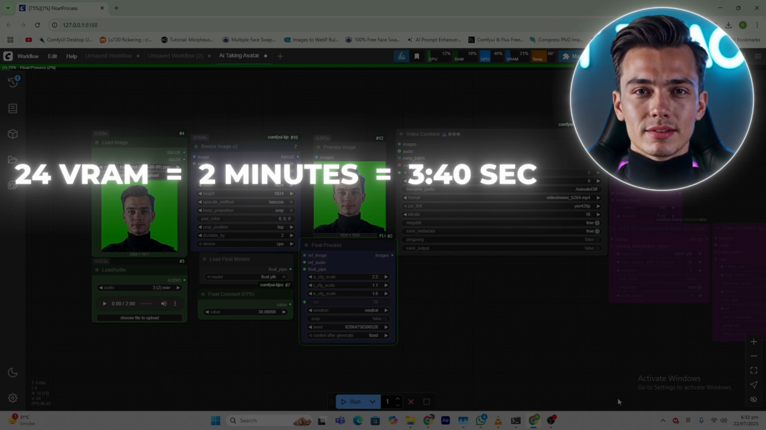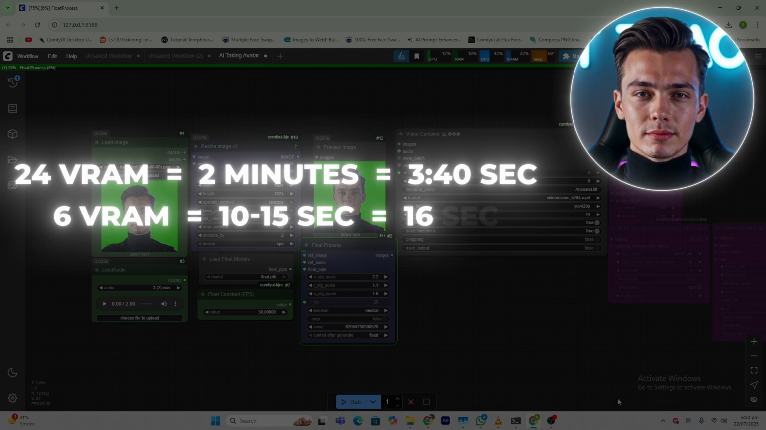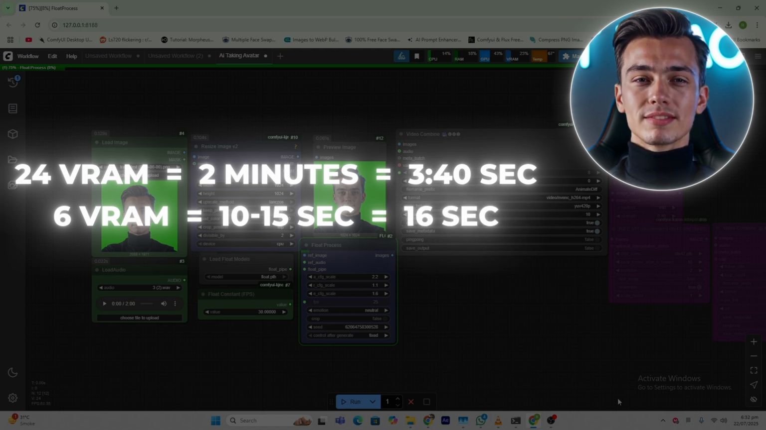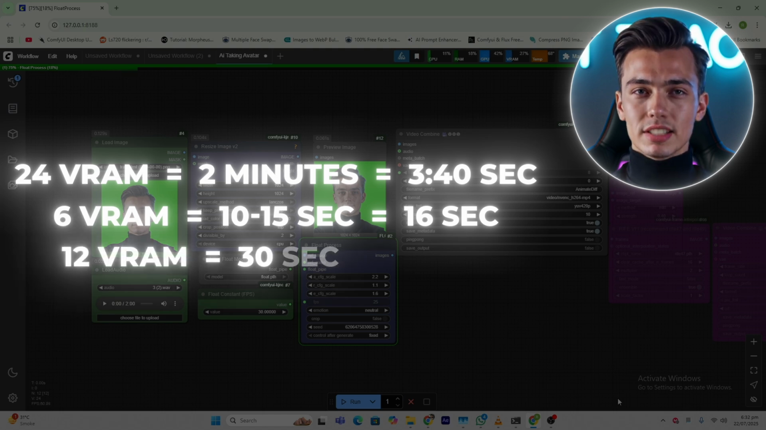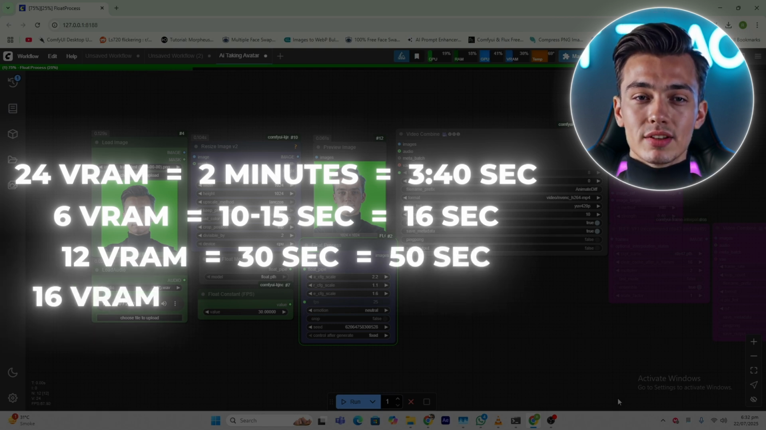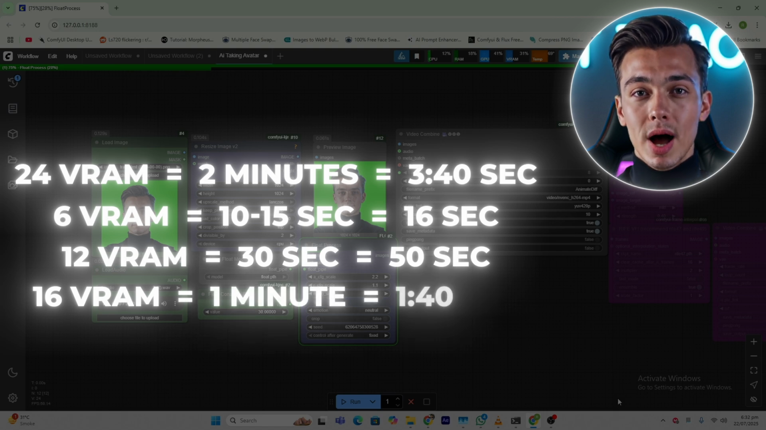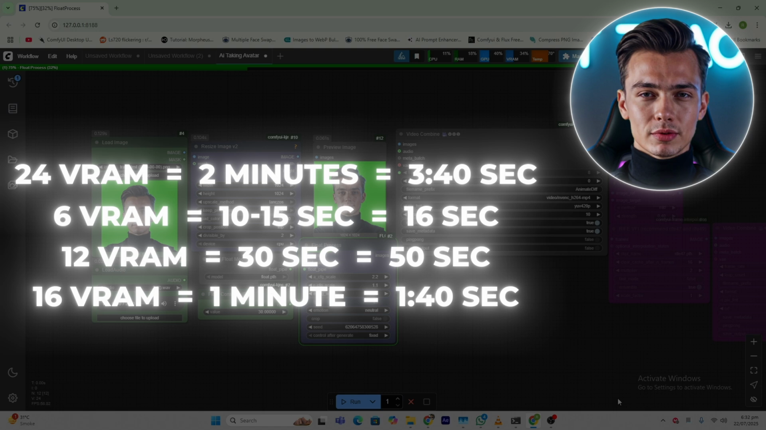But don't worry, if you have a graphics card with as low as 6GB VRAM, you can still run this workflow. But you can only render a maximum of like 10 to 15 second video. And it takes around 16 seconds to render a 10-second video. If you have 12GB of VRAM, you can render a 30-second video and it will take you 50 seconds to render it. If you have 16GB of VRAM, you can render up to a 1-minute video and it takes around 1 minute and 40 seconds to render it.